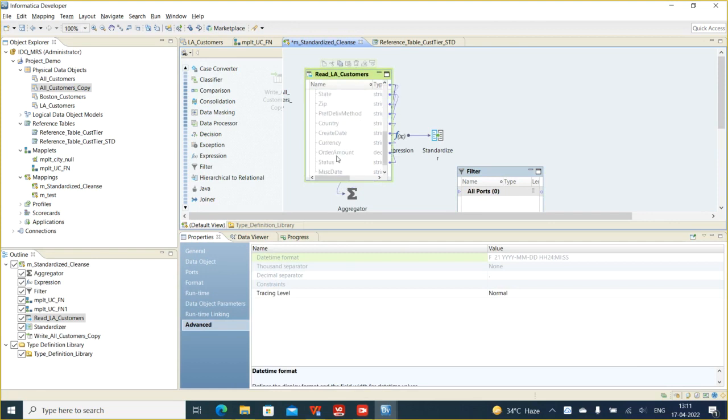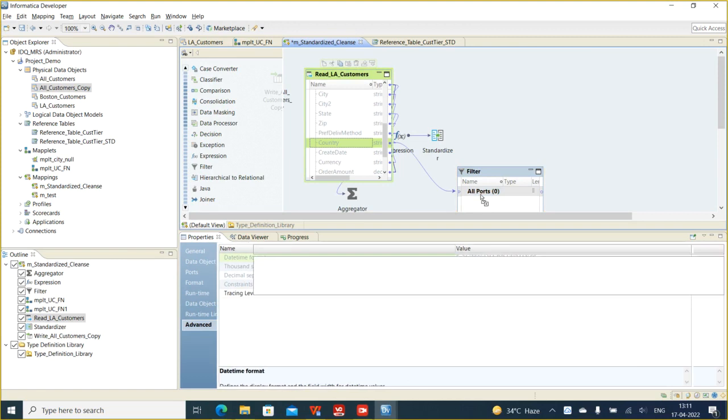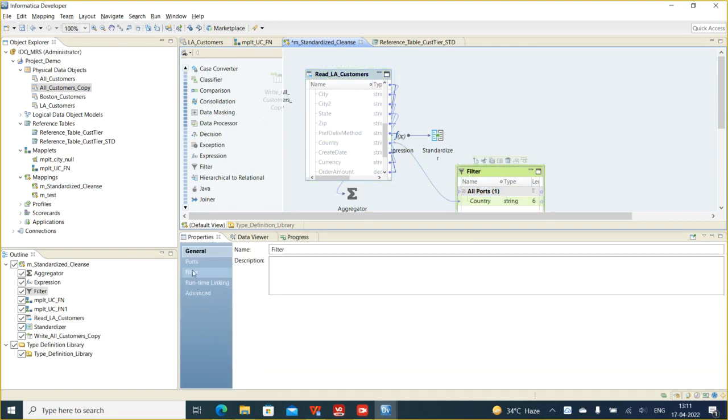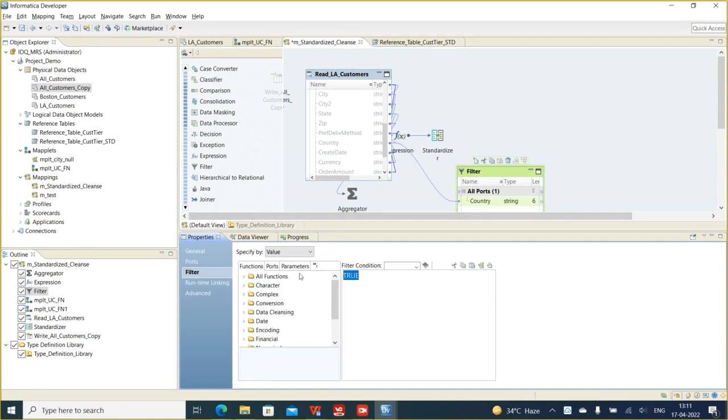Suppose, where is the filter? This is very simple. Click on the properties, the simple filter. Just remove this. I want to filter, so go to the port, country, a simple thing. It will only give the US country. You remember there's U.S.A., U.S., all these things will not come up. It will just filter it.